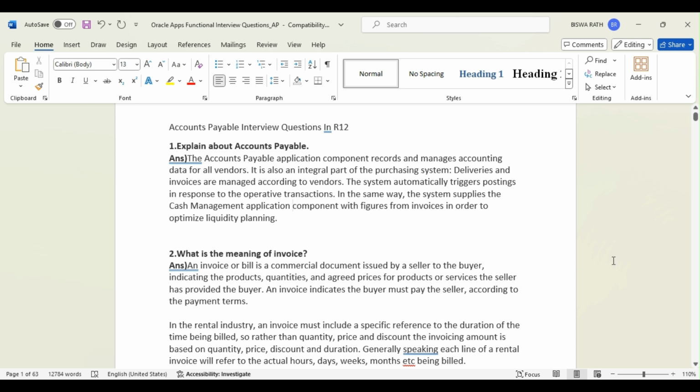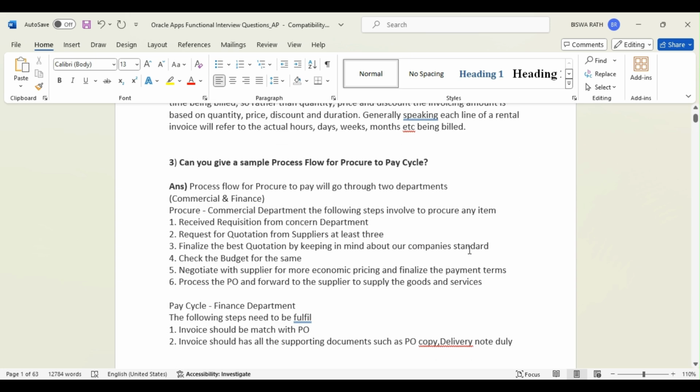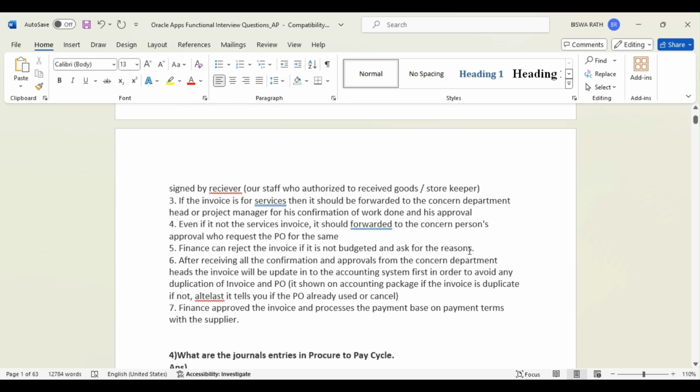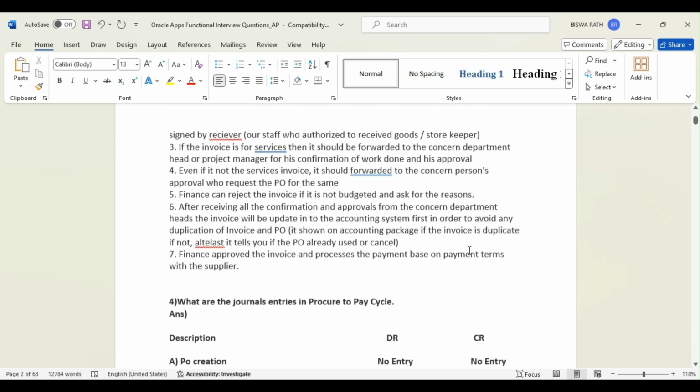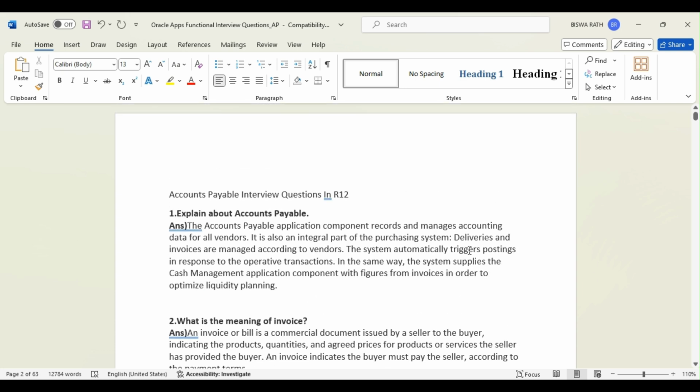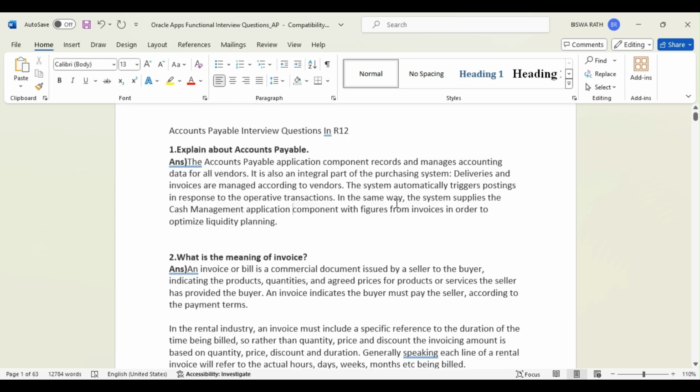So let us see the questionnaire, which I have collected particularly for the accounts payable module. It's close to 60 plus pages. I can take up today the maximum number of questions and answers and try to explain here, okay. Let us see how much we can cover, or we'll cover the rest in the next session, okay.